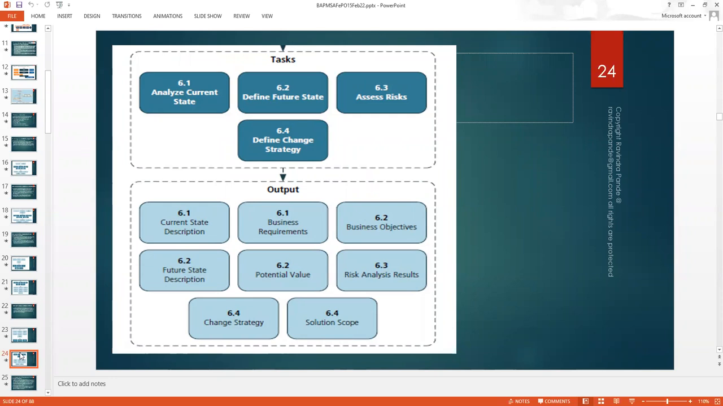Let's try to understand the outputs. Current state description, the as-is scenario, as we normally say in day-to-day life. The business requirements: what are the requirements of the wish list given by the stakeholders? What are the business objectives, core and subsequent or supportive? What are the future state descriptions? What takes the wish list solution to the future state? It will be automated 24/7, free from human errors and so on.